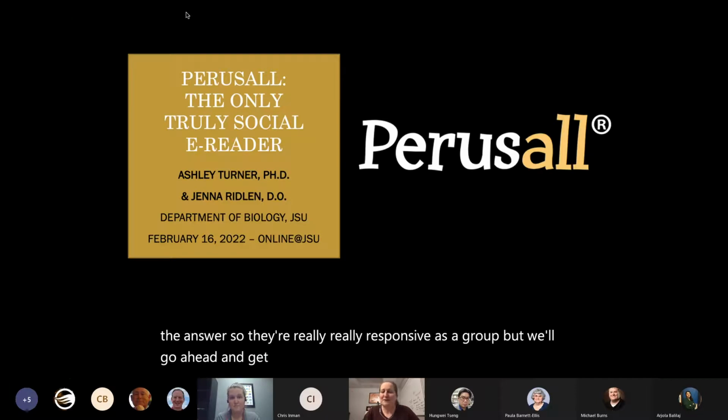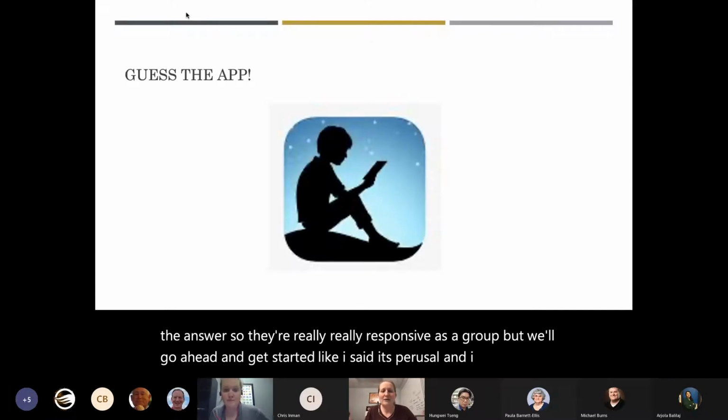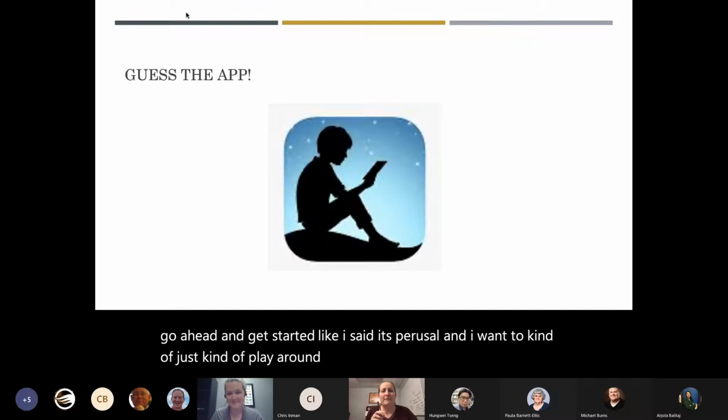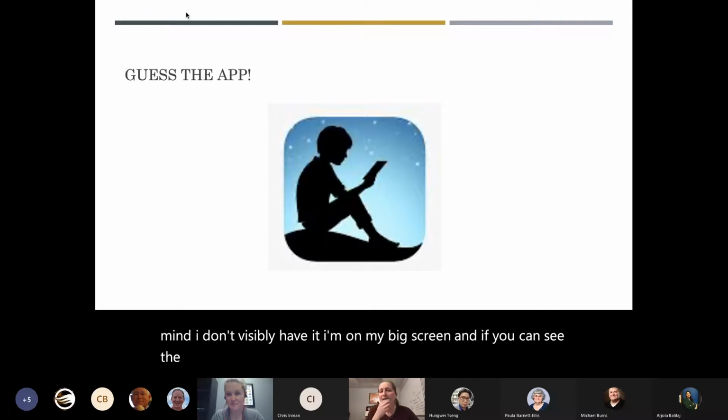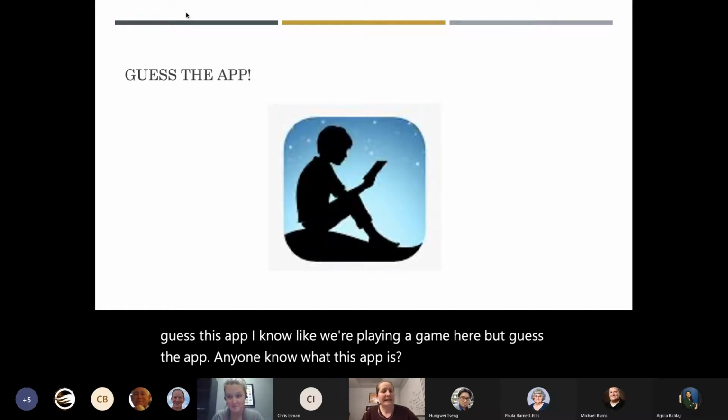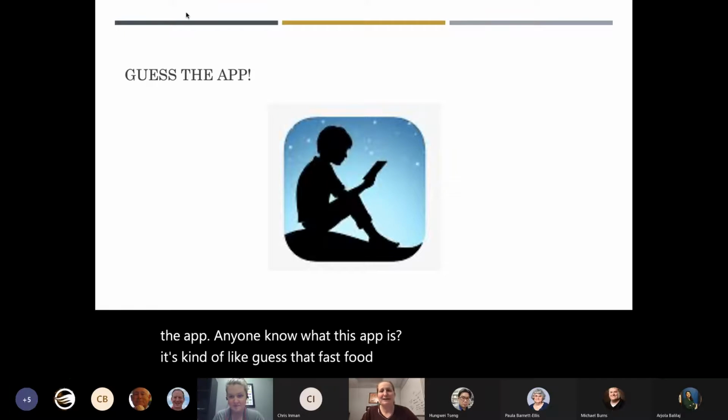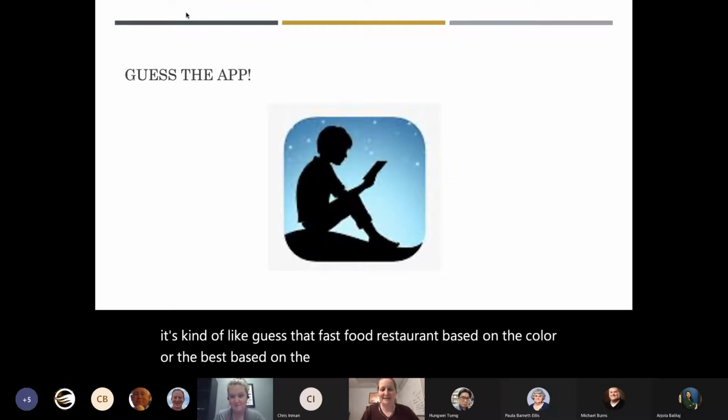Like I said, it's Perusall, and I just want to play around with the chat. Jen, if you don't mind, I don't visibly have it; I'm on my big screen, and if you can see the chat, that'd be great. But if anybody can guess this app, I know we're playing a game here. Anyone know what this app is? It's kind of like guess that fast food restaurant based on the color or the logo, right?